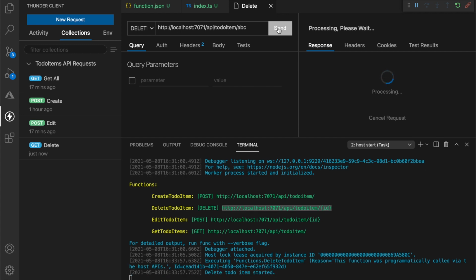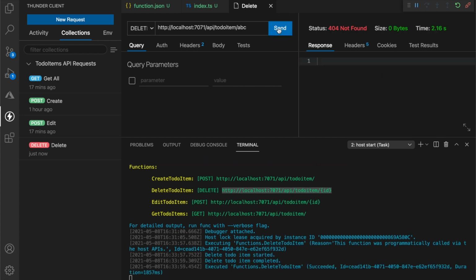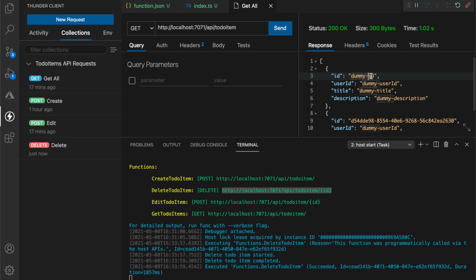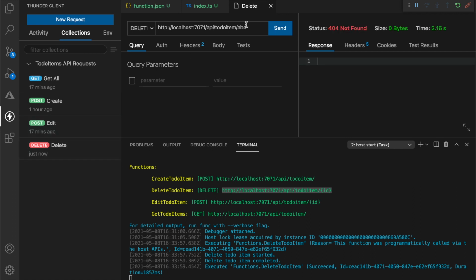It should return 404. Let's get a valid ID. If we try with the valid ID, it should return 204.